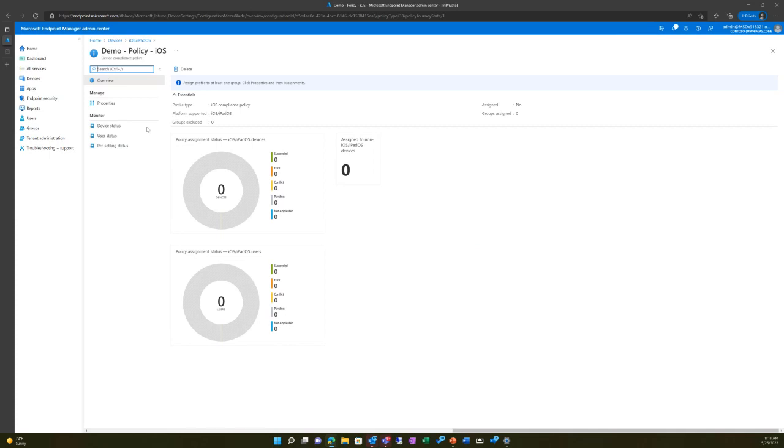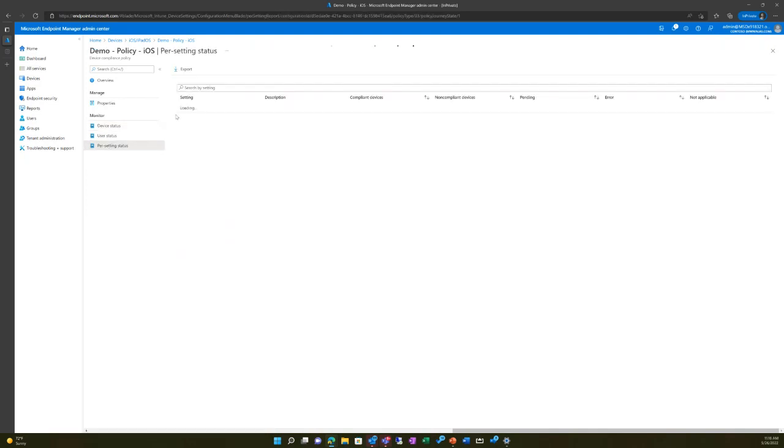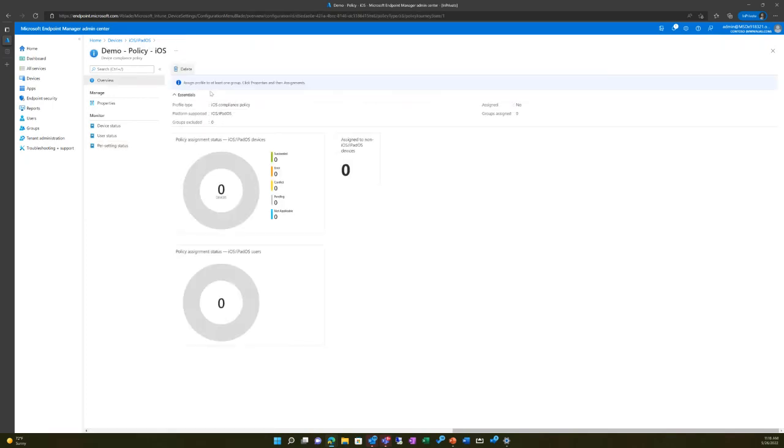Okay. And once the user starts enrolling the devices, we'll be able to see things such as the different statuses of those policies. Right. We can get device statuses to see the status of the policy against the device. We can see it against the user, or the per-setting status showing which settings were successfully assigned to that device and which ones didn't meet, right? So we can get all those granular cloud analytics on that.